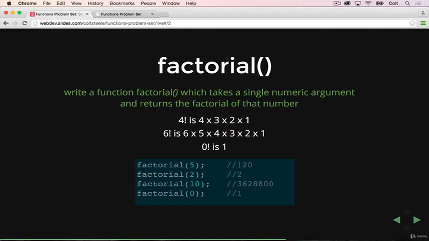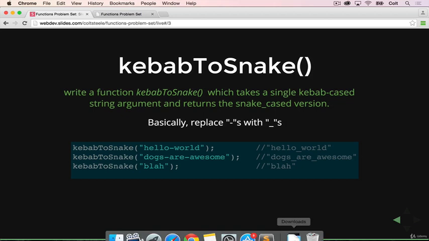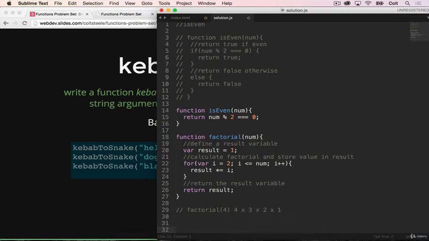All right, so let's tackle the last one, which is kebab to snake. So remember, this is supposed to take a single string and replace all the dashes with underscores. So it takes kebab case, turns it into snake case. So I'm going to go define that function first, and I'll just leave it empty to start.